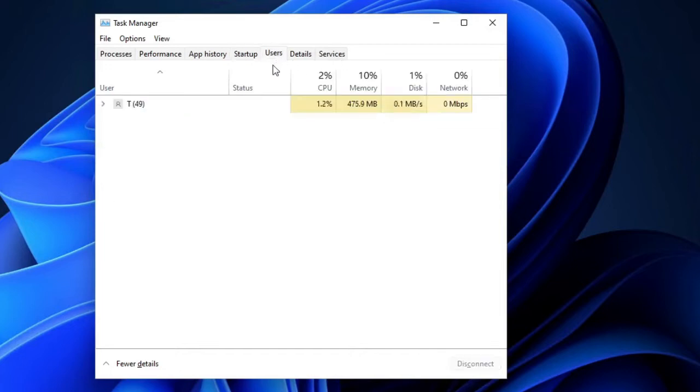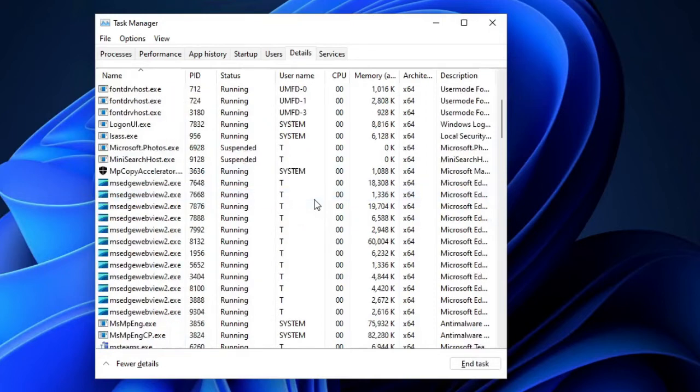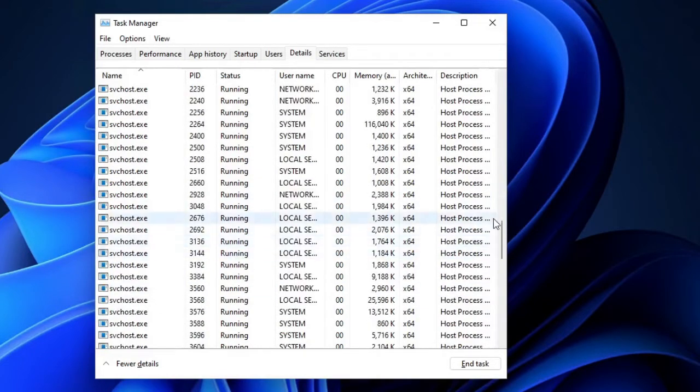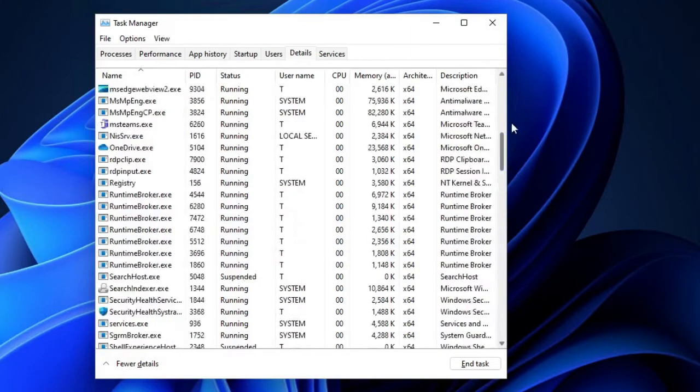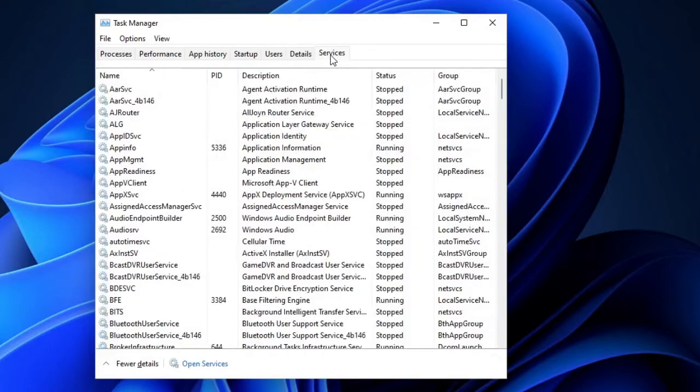Users will show you how many users are currently on and how much of the memory, CPU, network drive, everything that that current user is running. Details is basically a very old version of the Task Manager. This is something that you would be more familiar seeing inside of Windows XP. This is kind of what the Task Manager looked like back then. However, it didn't have as much stuff running in the background that Windows 11 has. And last, we have the services.